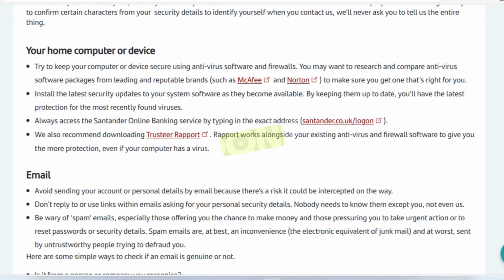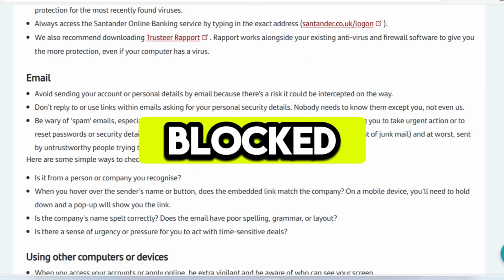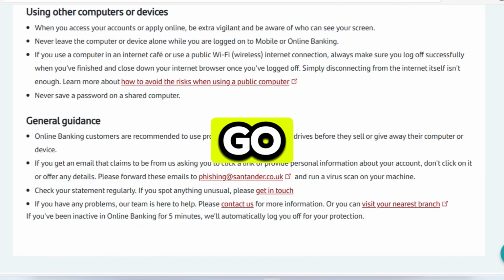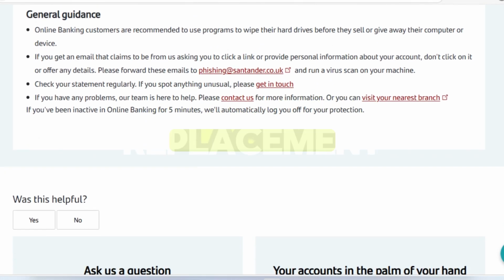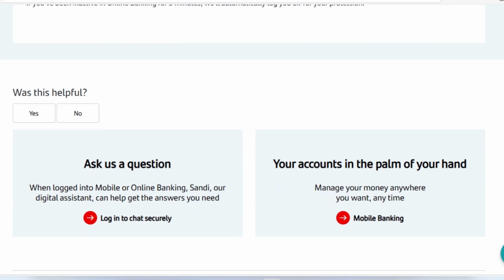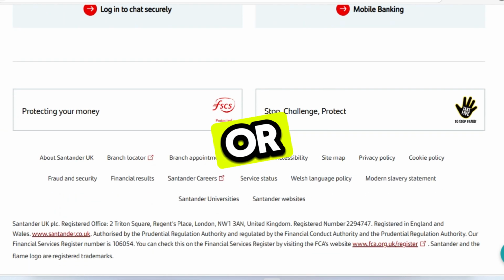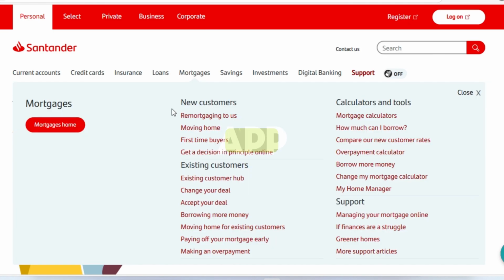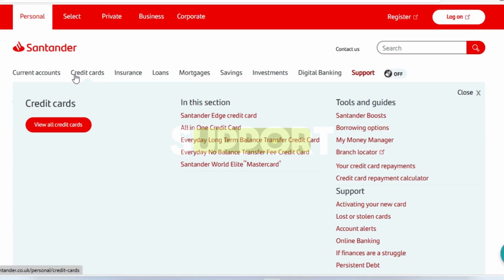Step 5, done. Card blocked. Once confirmed, your card will be immediately blocked, and no transactions will go through until you unblock it or request a replacement. Important tip, if your card was stolen or lost permanently, you should report it and request a new card through the app or by calling Santander support.